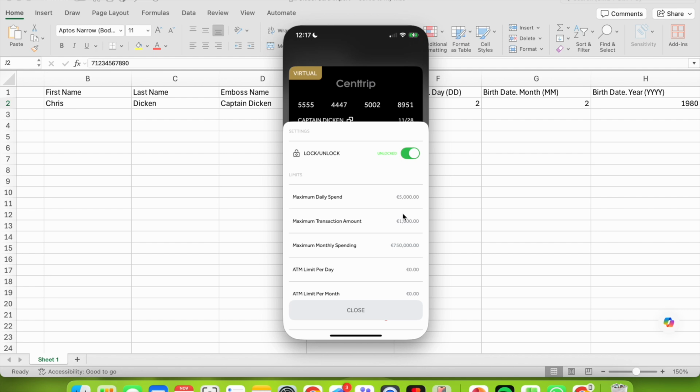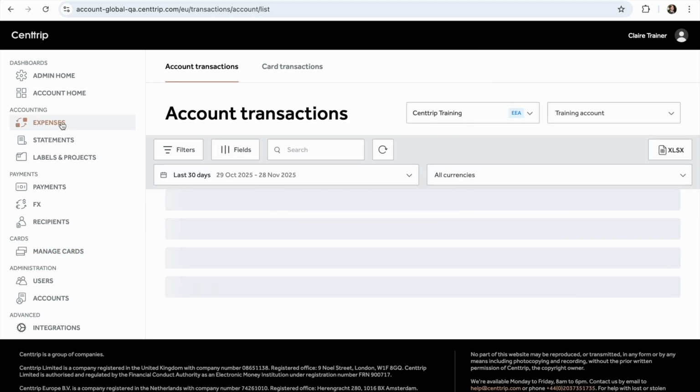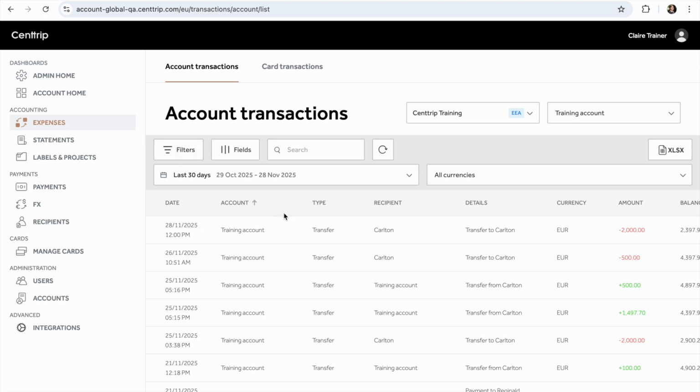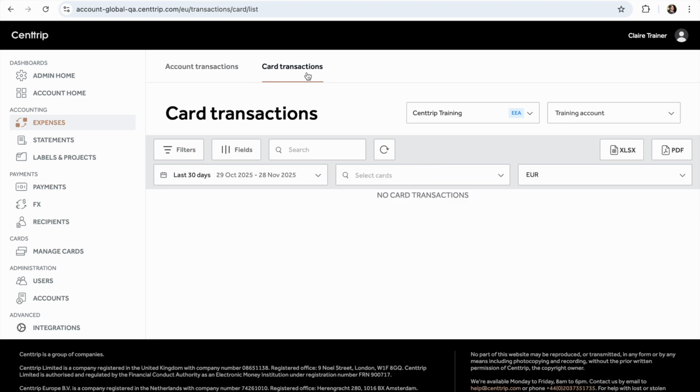Now that brings us on to the question of, okay, if people are spending on the cards, how do I, as an admin, keep an eye on the spends and make sure that it's all looking correct? And that is all done in the expenses screen. So we've got two tabs here. We've got account transactions, which is all your transfers and card loads and FX and all that kind of stuff, payments, fees, and then the card transactions list.